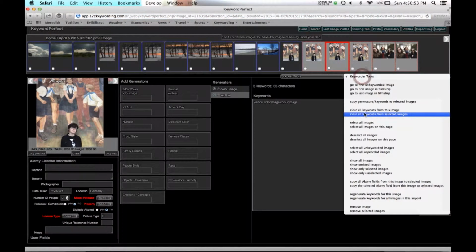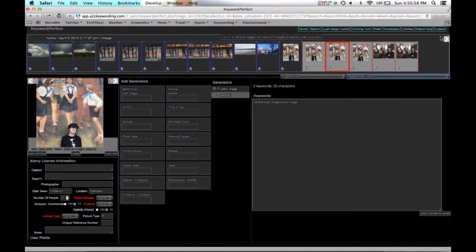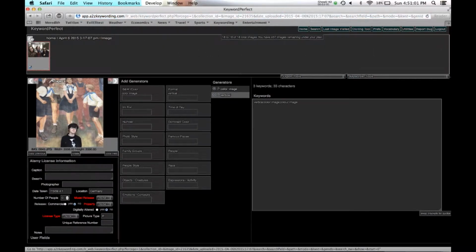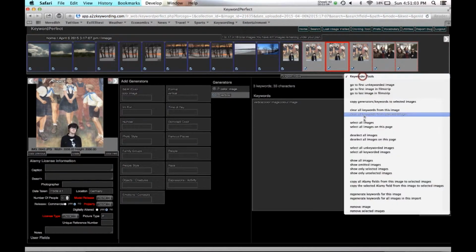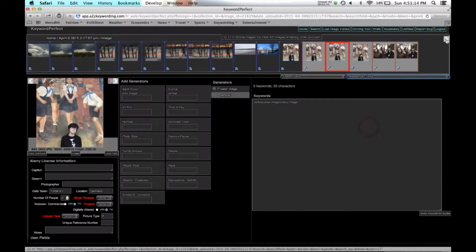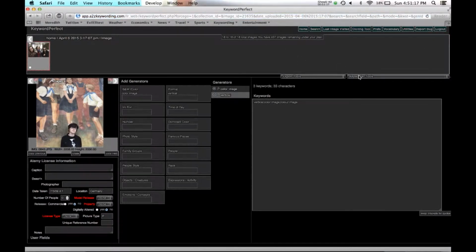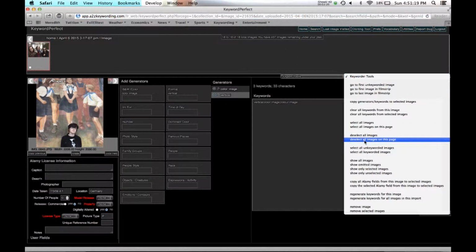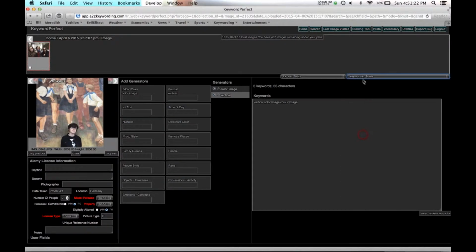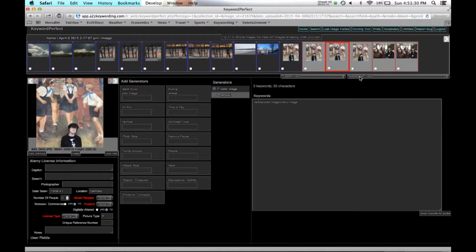The next tools are selection ones, so I select all images and it selects them all. And then the next one, select all images on this page, but to do that I have to make sure that I deselect all images first. Then I select all images on this page and make sure that the other one is not. So again, I deselect all images, and then I select all images on this page, and I go back, and they are not selected.